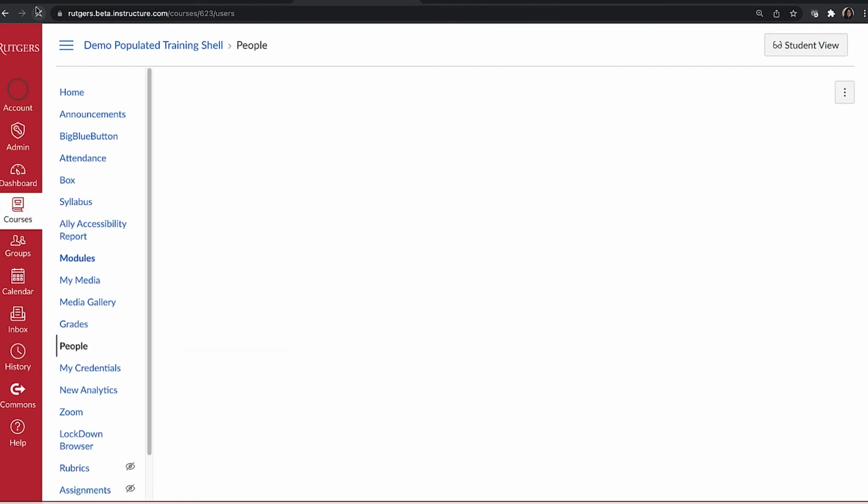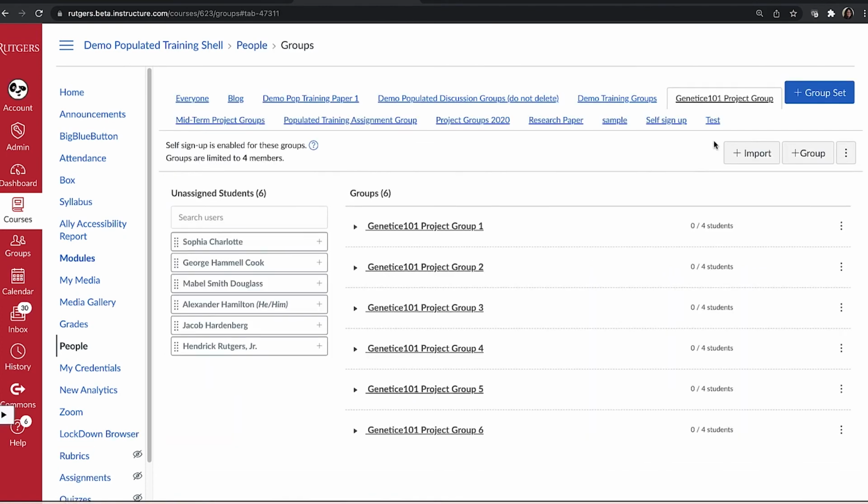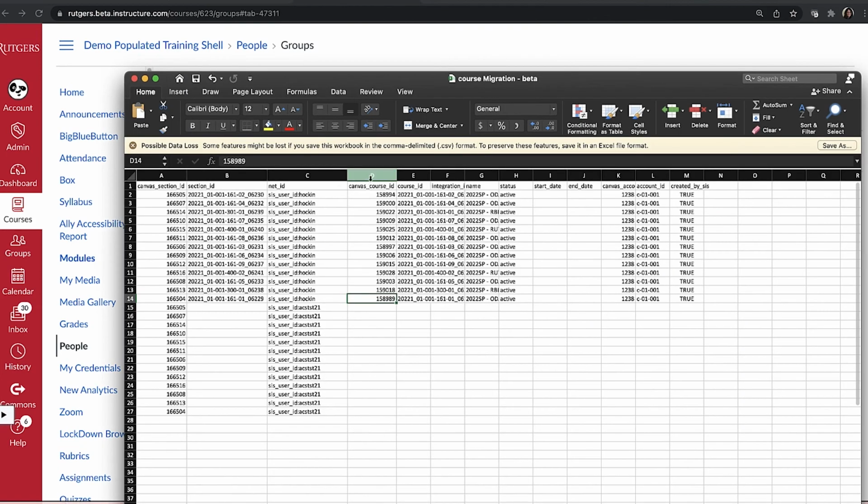We hit refresh. We have Genetics 101. Oh, I spelled it wrong. No one's in the audience to let me know that I did. Let's click this and see if we have 6 groups. Perfect, we do. So this API worked great.